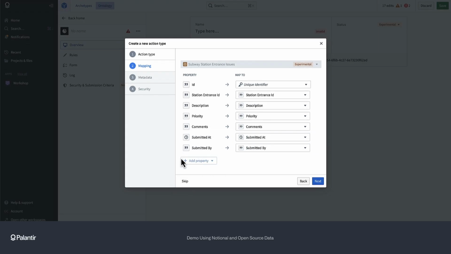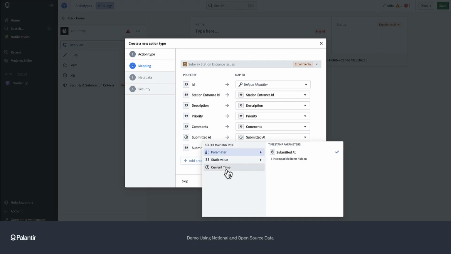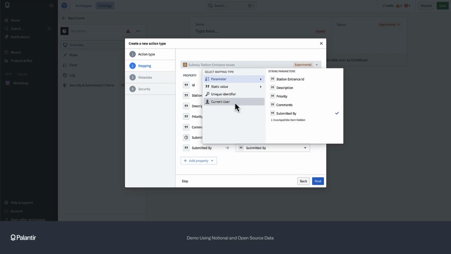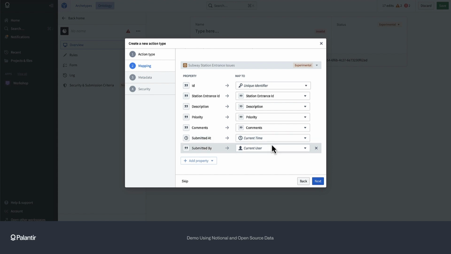So for submitted at, that's something that we should just collect automatically. There's really no reason for the user to have to input the time. So we're just going to have submitted at collect the current time. For submitted by, it should just be the current user, right? There's no reason they should have to write their name. It can just collect that and document the user ID that it was submitted from. So we're going to go next.